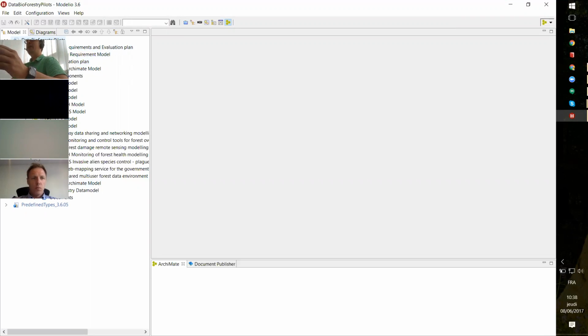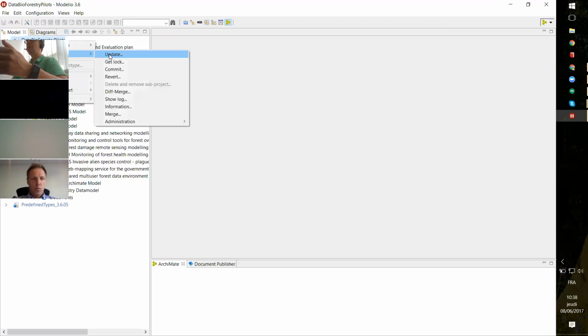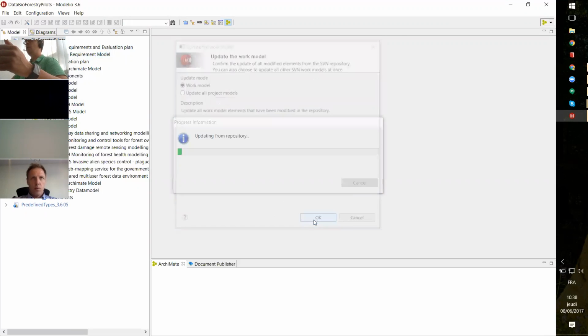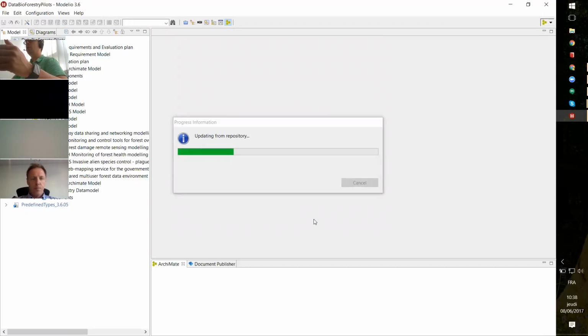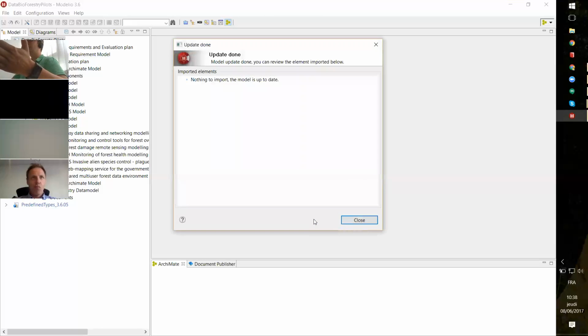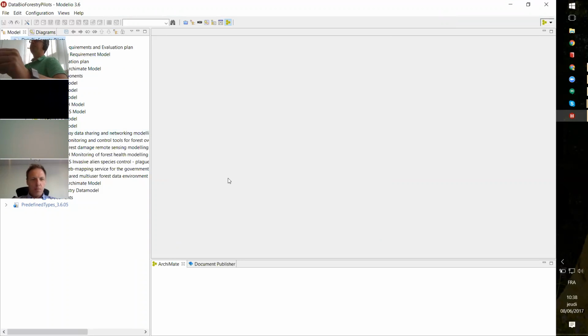Basically we use SVN, and it is a commit update procedure. So when I connect, I go to the root element and click subversion, update, and I update the whole work model. Basically, in this particular case, nothing was done before because it was me working on this model all the time. But in other cases, you would see lots of different things that others added in different models and diagrams. Okay, so that is done.